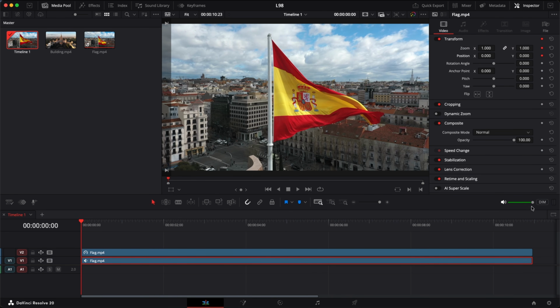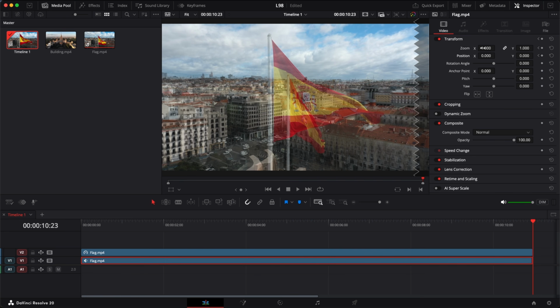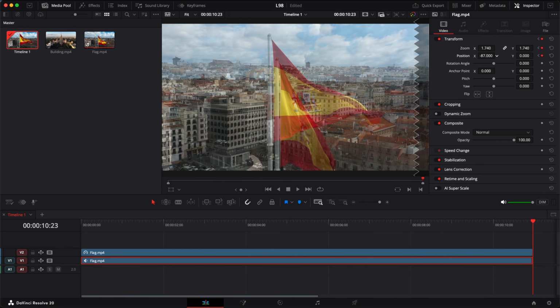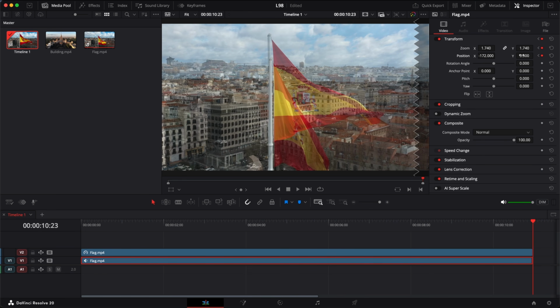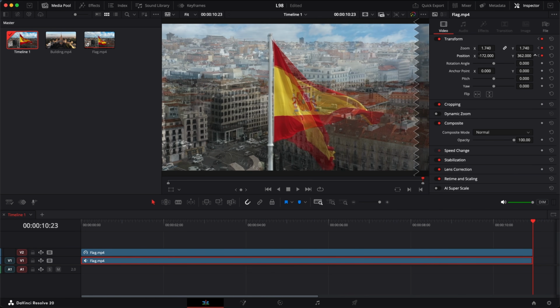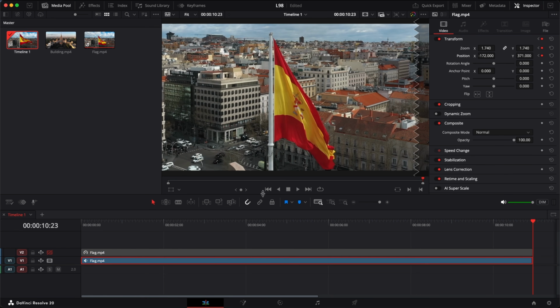Move to the end of the clip and adjust their parameters so that the lower video aligns as closely as possible with the upper one. In this example, since the flag is moving, I will use the flex pole as the reference. After aligning everything, the upper clip is no longer needed and can be disabled. Done.